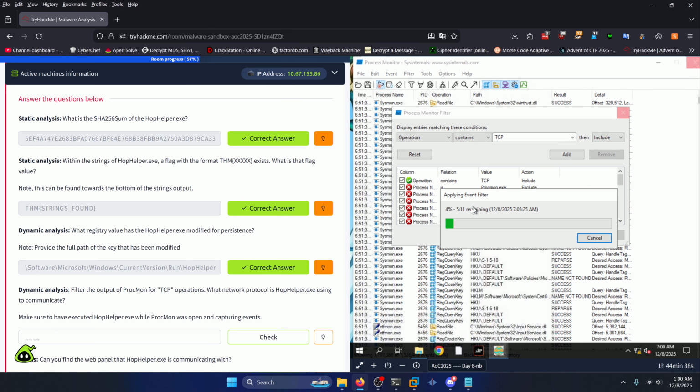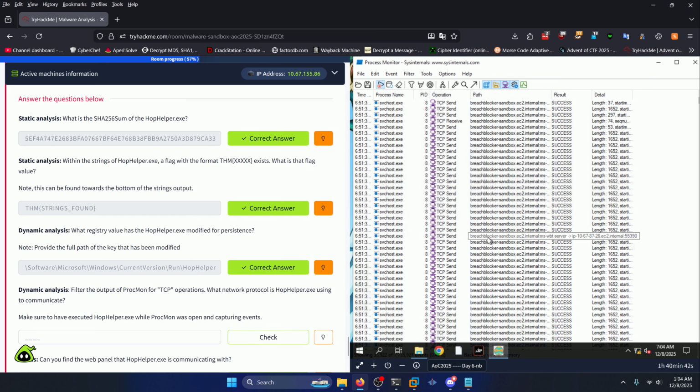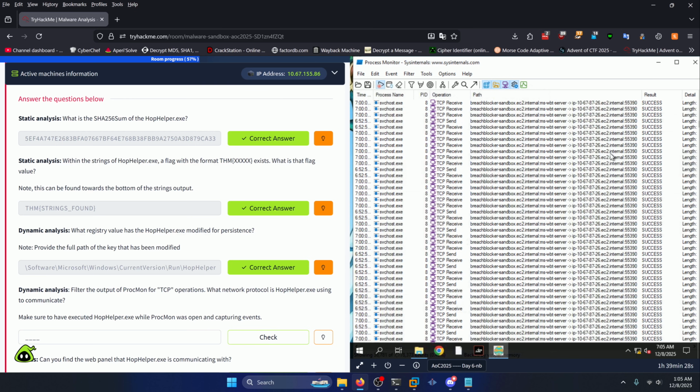And this might take a while since we've had processes running for a minute while we were doing the whole regshot thing. So just give it a little time and I'll skip to when this finishes. Once that's finished, you can just click OK. And you can see all the TCP events here. Now, if we scroll down, we should find a couple of entries that look like this, with a very common port that attackers use to communicate with their C2 server. So HTTP is going to be the answer to our question.